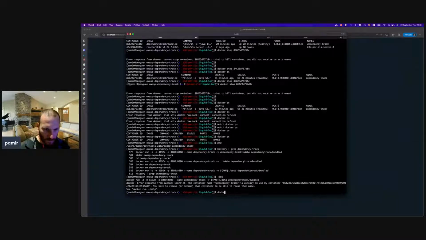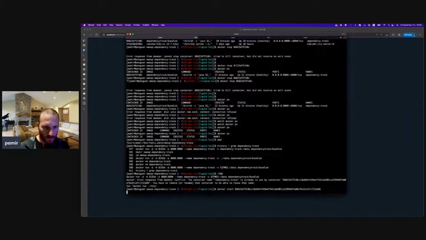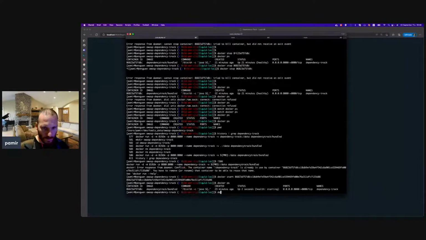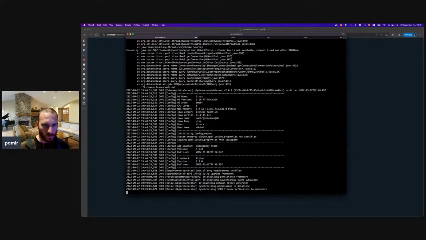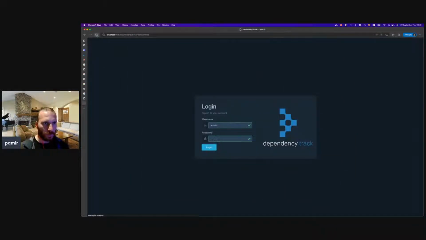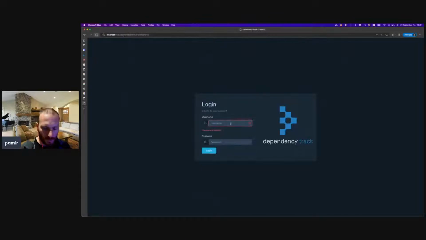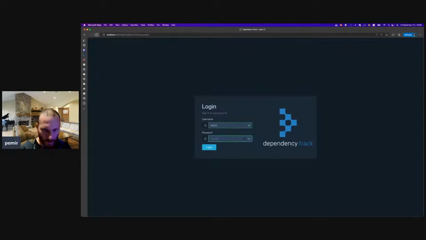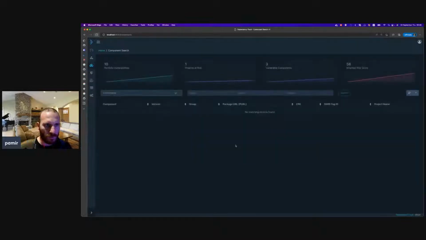Docker. Okay, cool. Docker start. Logs. Chef dependency track. Okay, cool. Let me refresh it. Admin, my password. It was a very easy process, but this time it's not working. Okay, cool.